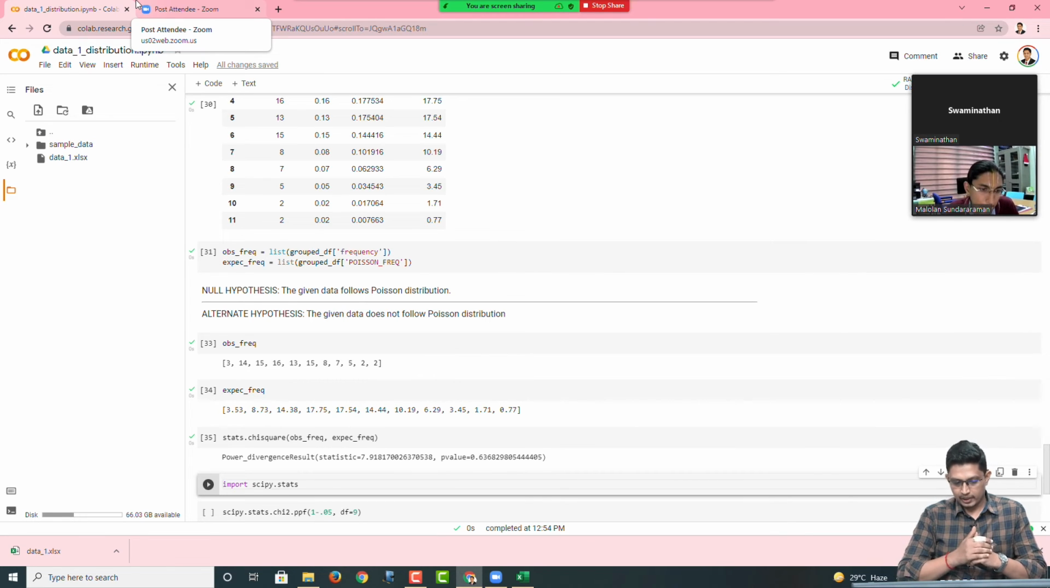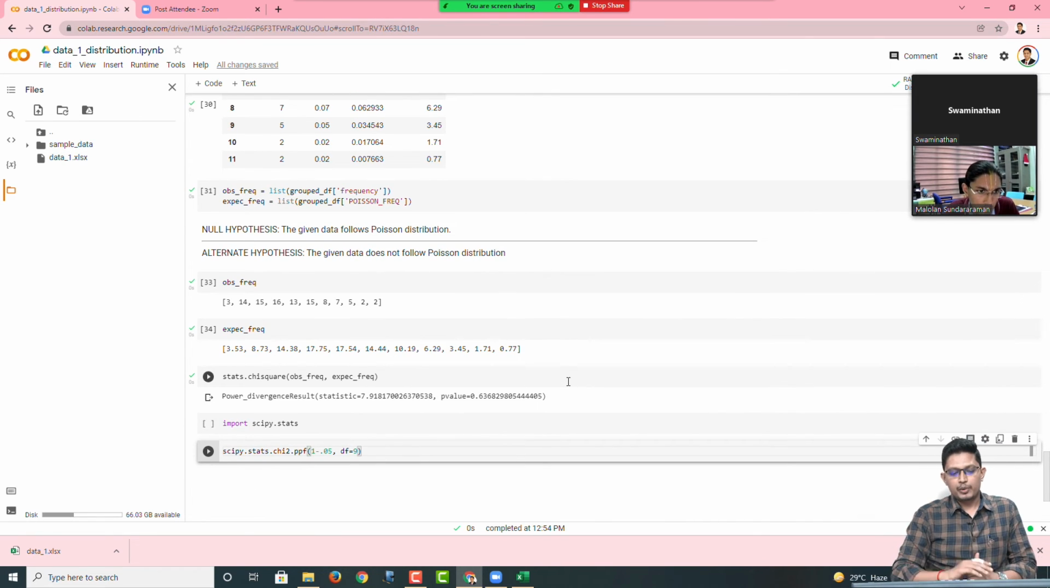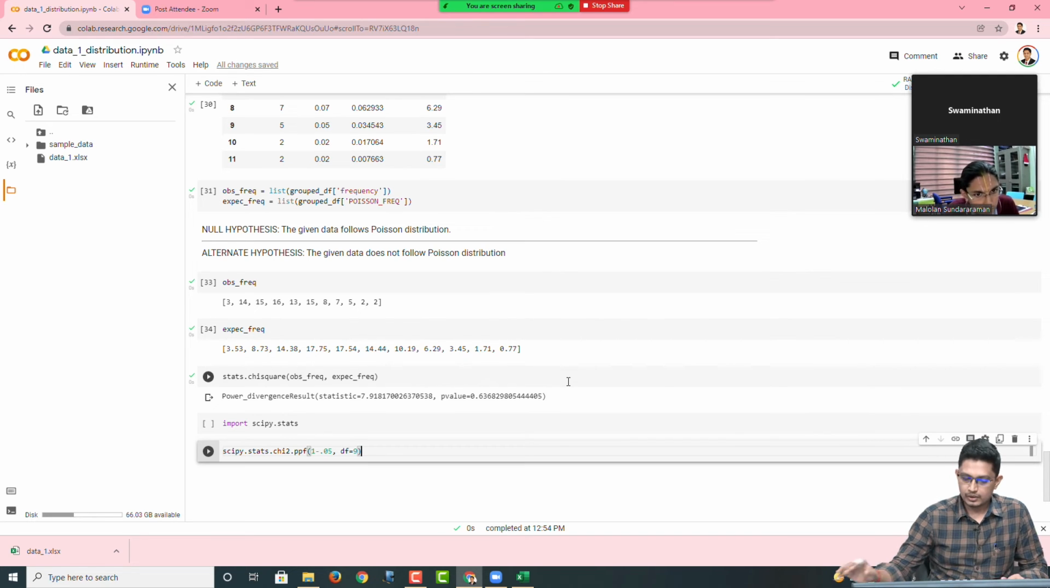So for that, I'm importing another library, which we have already imported. So let's run this. scipy.stats.chi2.ppf is going to give us the tabulated chi-square value for a confidence level of 95%. So therefore, I've used 1 minus 0.05. You can also give 0.95 directly. Here, the degrees of freedom is mentioned as 9.